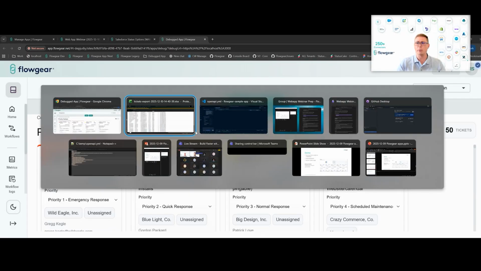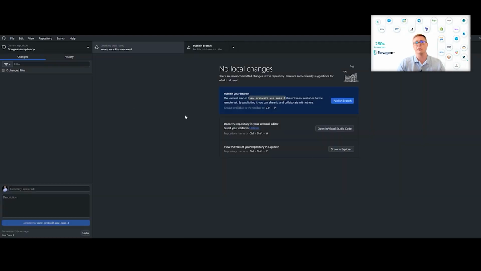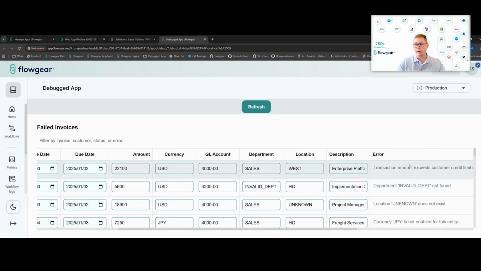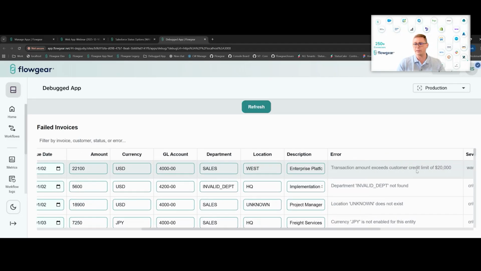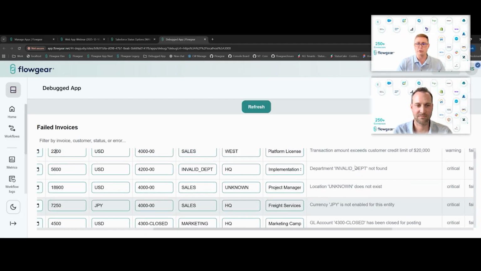And then in Flowgear, we have a notion called key values, where you can actually go and store these failures. And here we actually expose and return these failures and allow a user to reconcile or update some info to actually now go and retry that data. So switching over here, we have our list of failed invoices. We have a few of them. We have some error messages, like the transaction amount exceeds the customer credit limit. So in this case, you can go and change it to whatever you need to be able to rerun that.